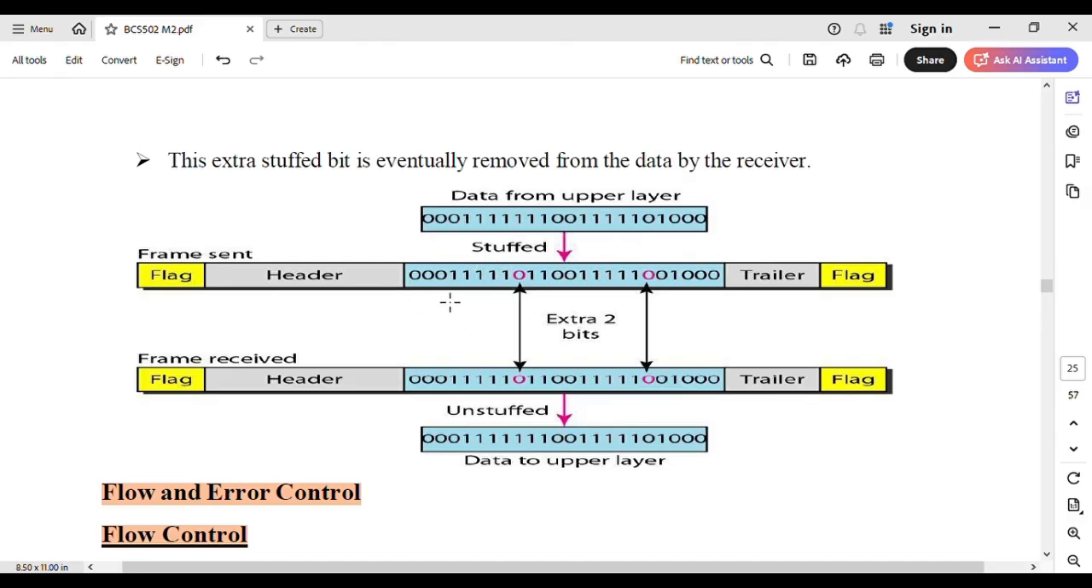So here, after the data bits 1, 2, 3, 4, 5, we add one extra 0. Similarly, one more time we encounter the pattern 1, 2, 3, 4, 5, and we add an extra 0. The process of adding zeros according to the corresponding rules, what do we call it? Stuffing.